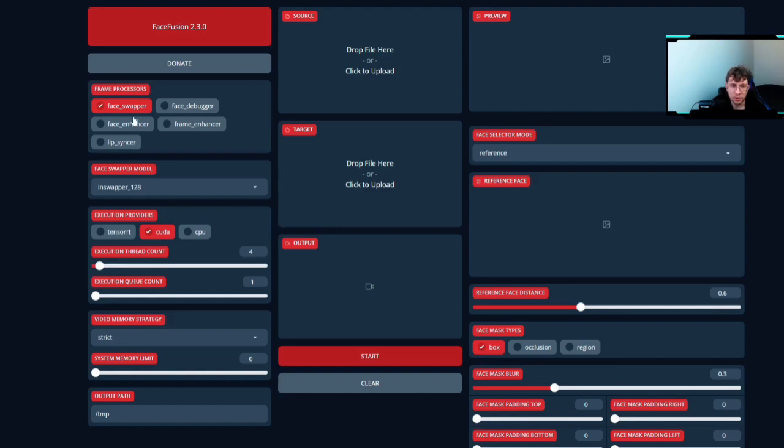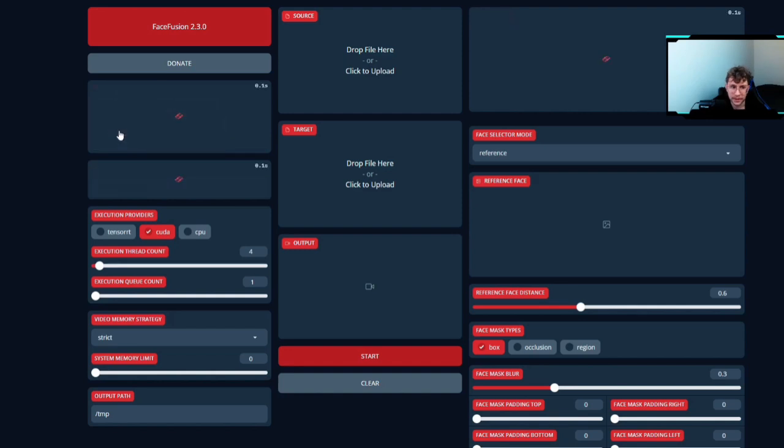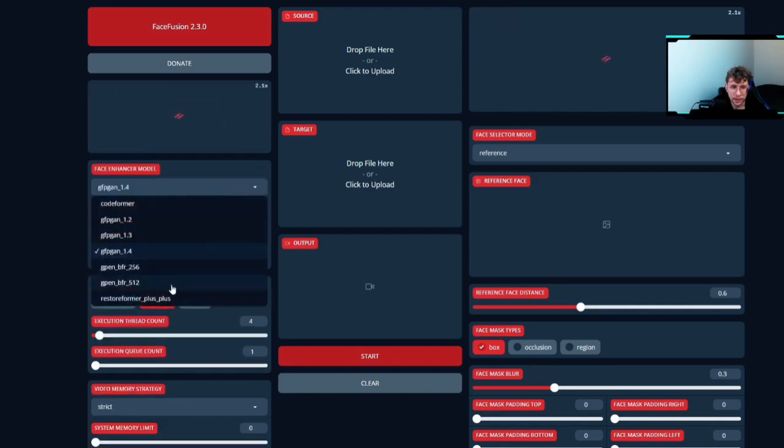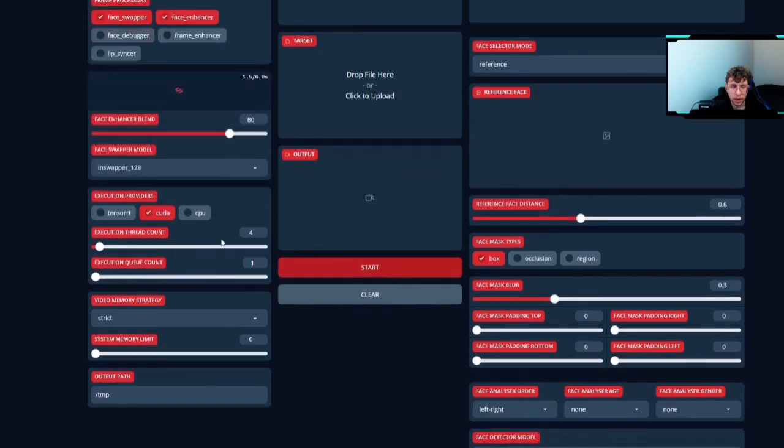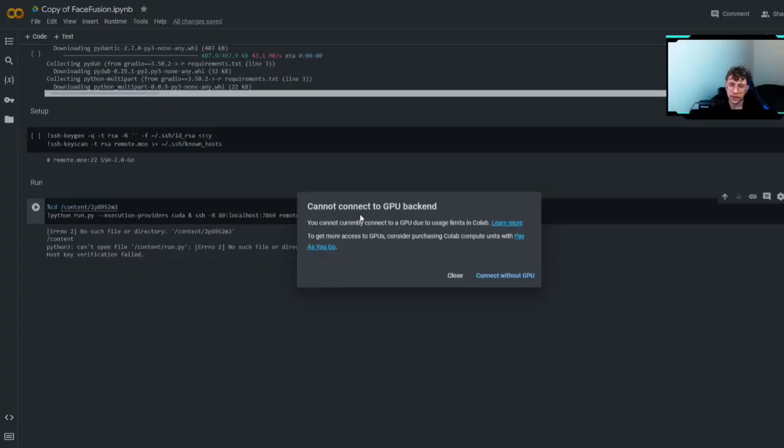So every time we need to go over and, for example, enable the face enhancer, there we need GPEN 512, and the settings depend on the image or the video. Now you can ask: what if I already have this notification, cannot connect to GPU backend? Does that mean I can't use Google Colab anymore, and I need to buy a subscription? What is happening?